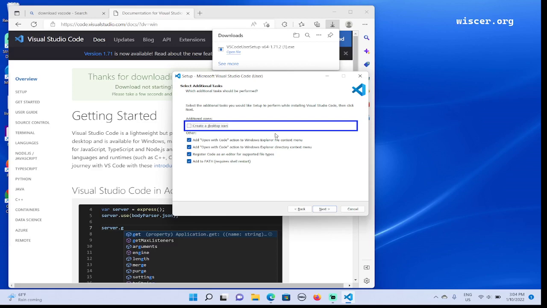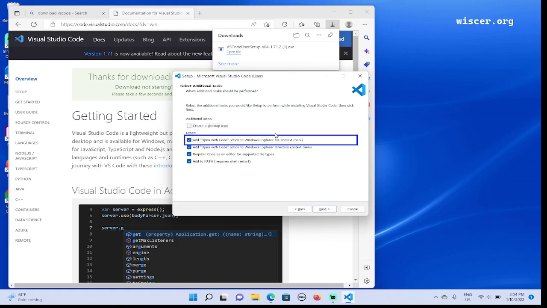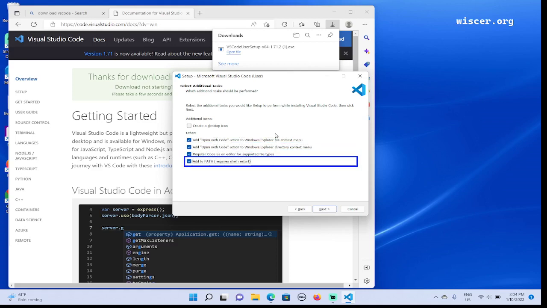Now that means we want to get out from this list of option of checkbox by pressing tab. Add "Open with Code" action to Windows Explorer file context menu, checkbox checked. This is the same menu. Press tab. Add "Open with Code" action. Tab. Register Code as an editor for supported file types. Tab. Add to PATH (requires shell restart), checkbox checked. Add to PATH.